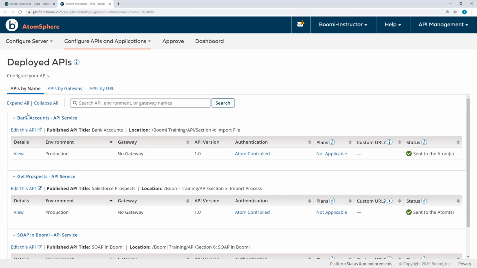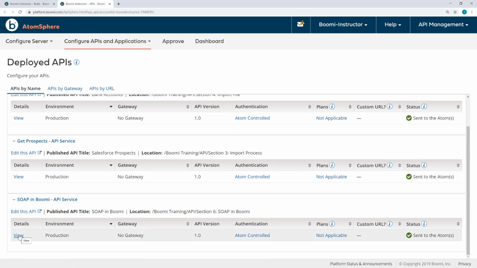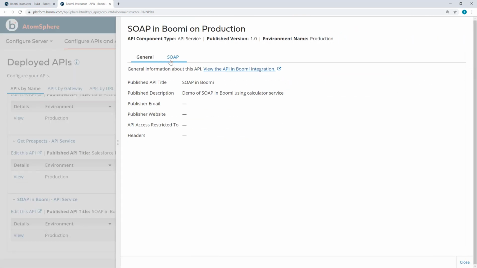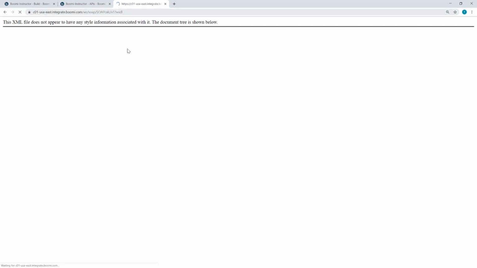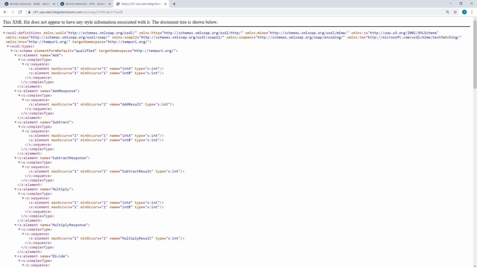Here on the landing page, Deployed APIs, I can scroll down to SOAP in Boomi, click View, SOAP, and here is the full WSDL URL path. So I'll copy that, paste it in a browser. Now I've already entered my credentials. So here we are seeing that the request and the WSDL are the same, but the endpoint is hosted on Boomi. No Boomi input and output wrappers appear in the WSDL.